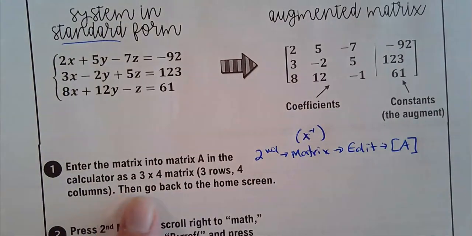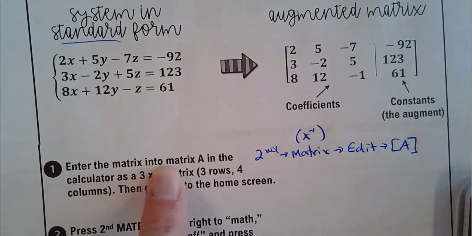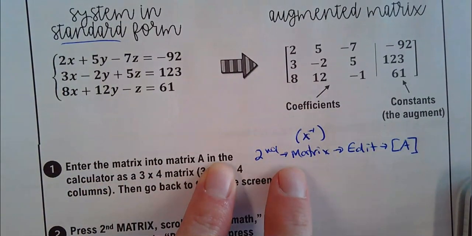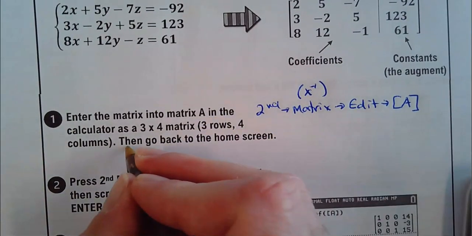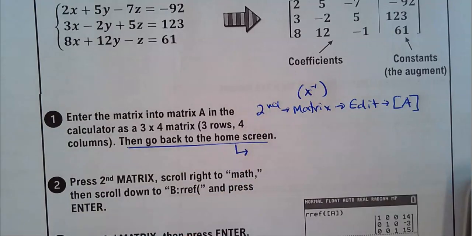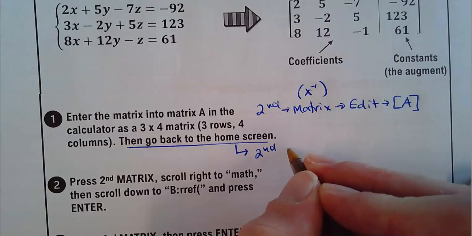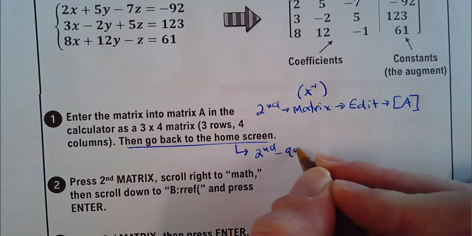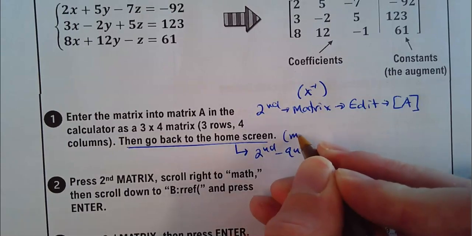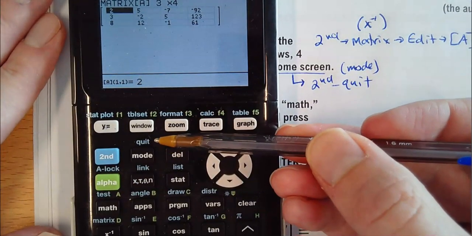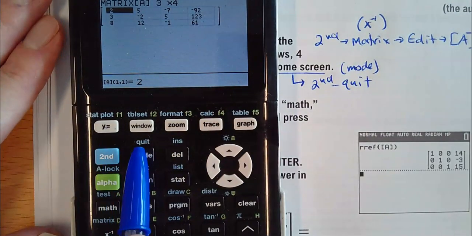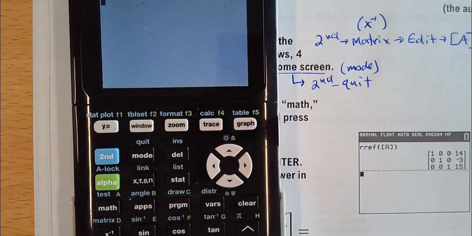So here when it says enter the matrix into A, you have to do those first. Okay, so go to A, edit, type them all in. It says then go back to the home screen. The way you do that is you push second, and then quit, which is the mode button. That's this guy right here where it says quit. So second mode. You have to get back out to the home screen.